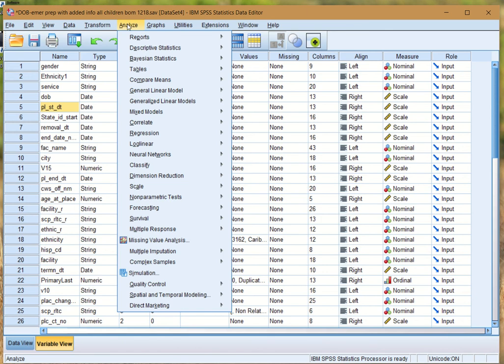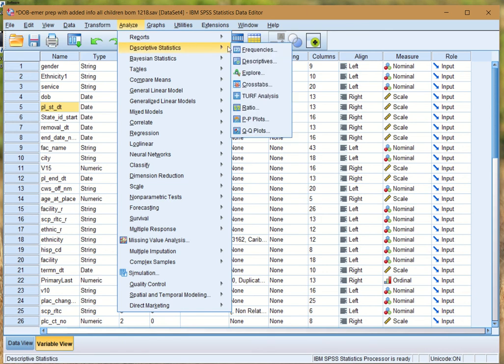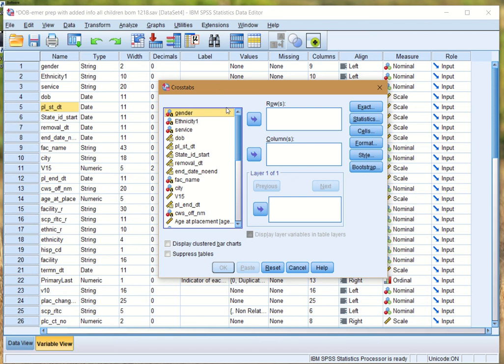Click Analyze, Descriptive Statistics, and Crosstabs. SPSS uses crosstabs to conduct chi-square tests. For our example, we will put gender in the columns, and ethnicity in the rows.